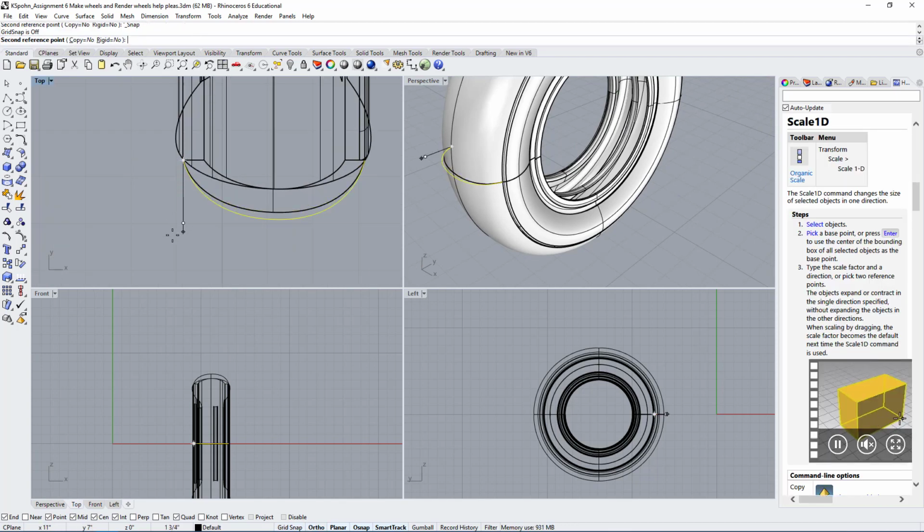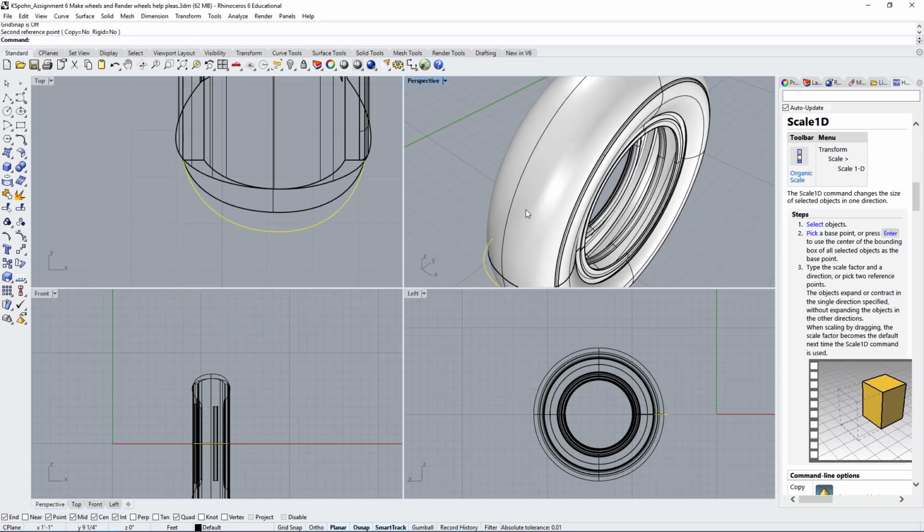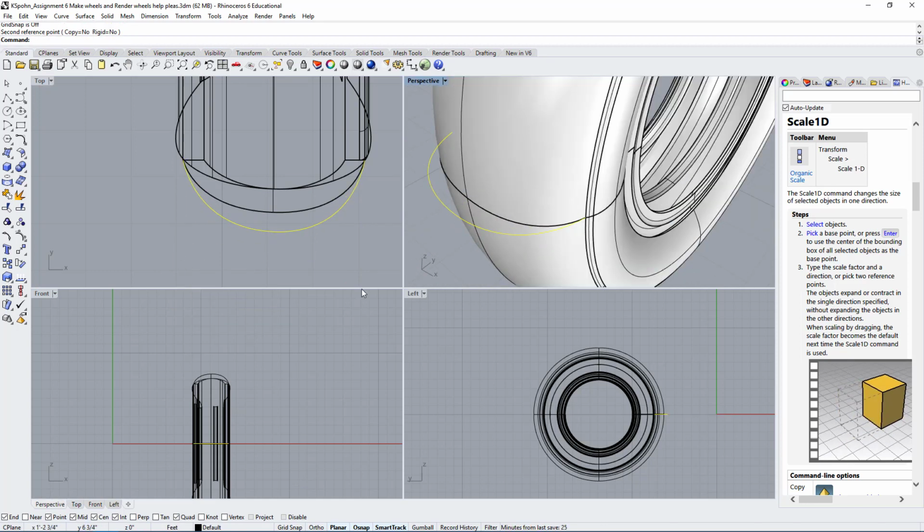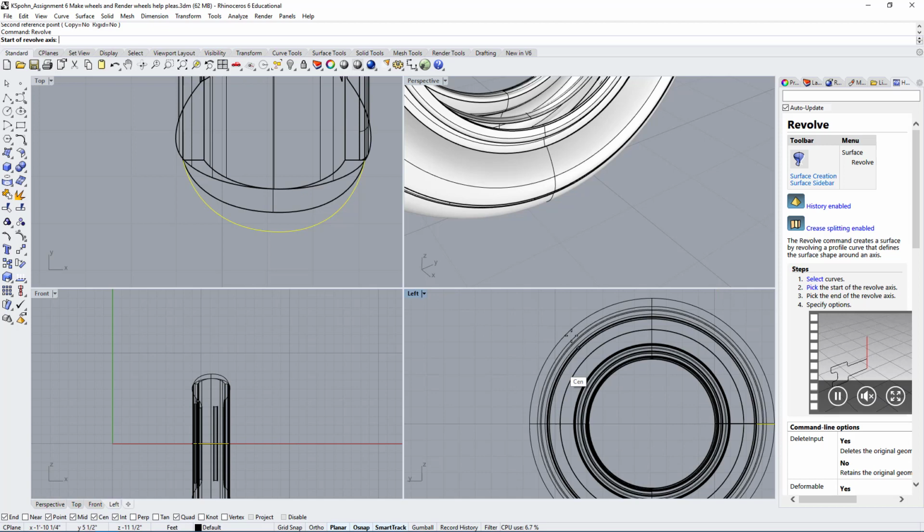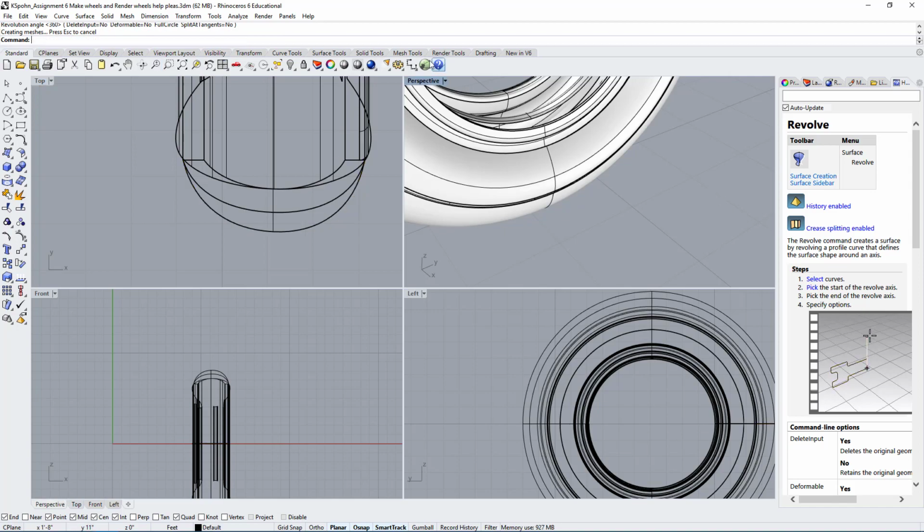Okay, press F9 to remove the grid snap. You can also click here. You don't want to use grid snap at this point. And let's say we want the threads to go out this much. So here we can revolve. Let's think about this for a second. Yeah, so we can revolve this. And let's use this center point. Okay. Start angle 0, 360. Yes. Okay.